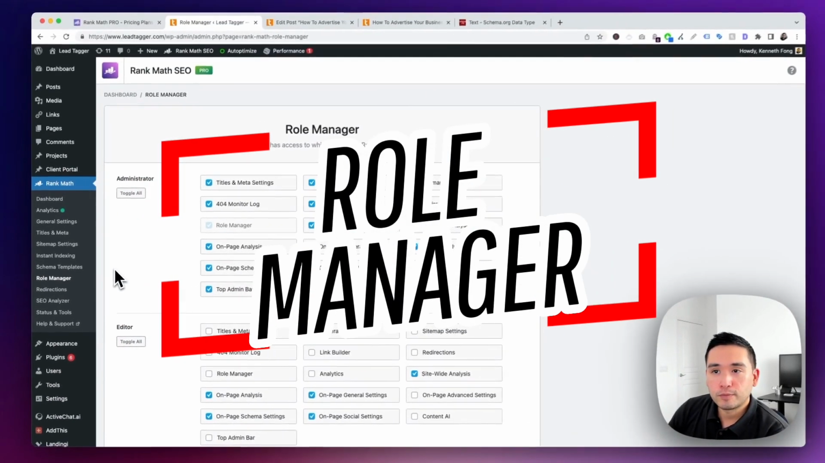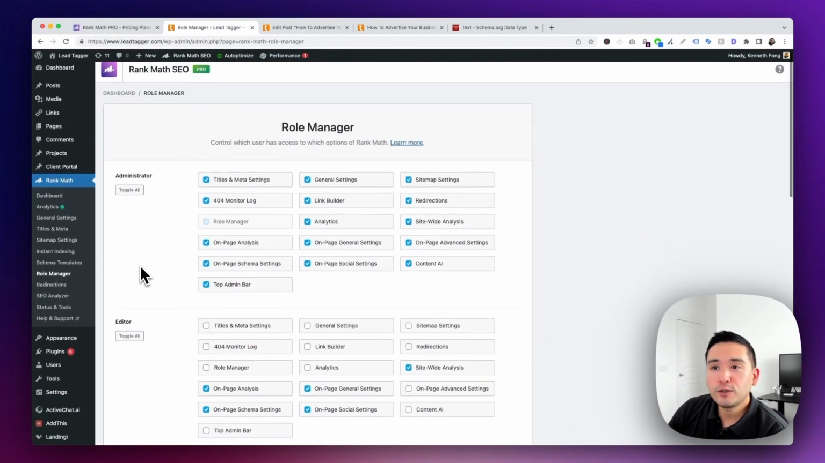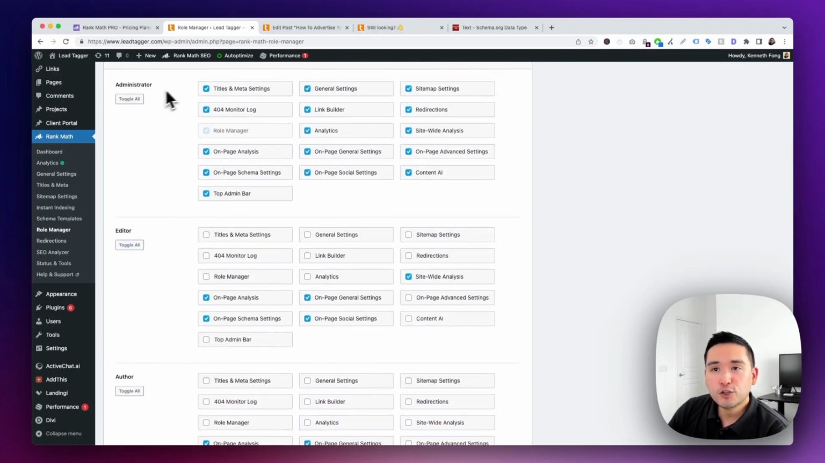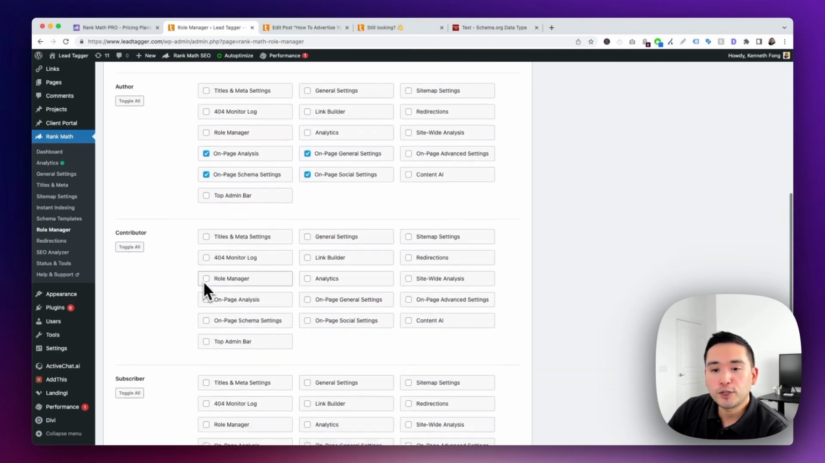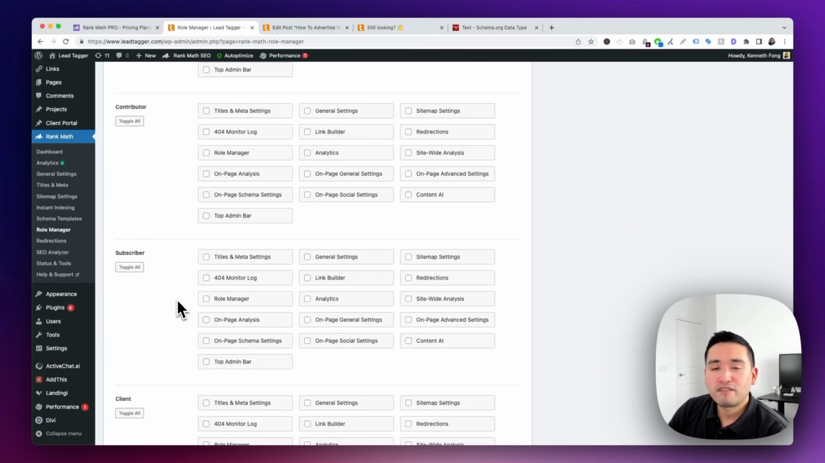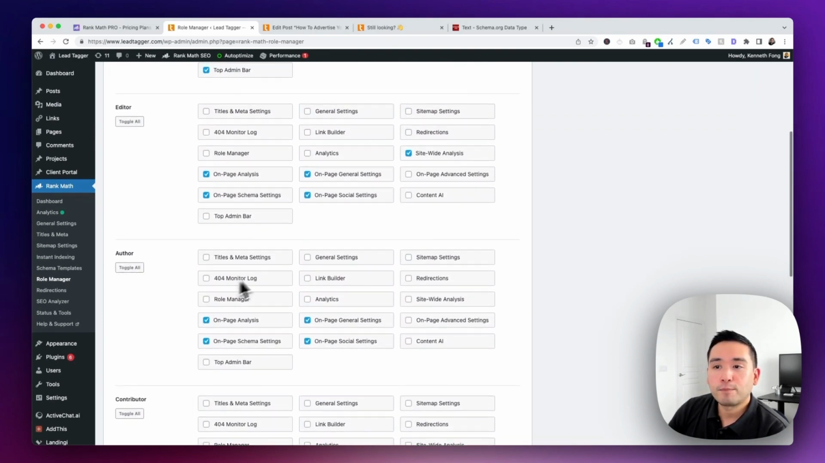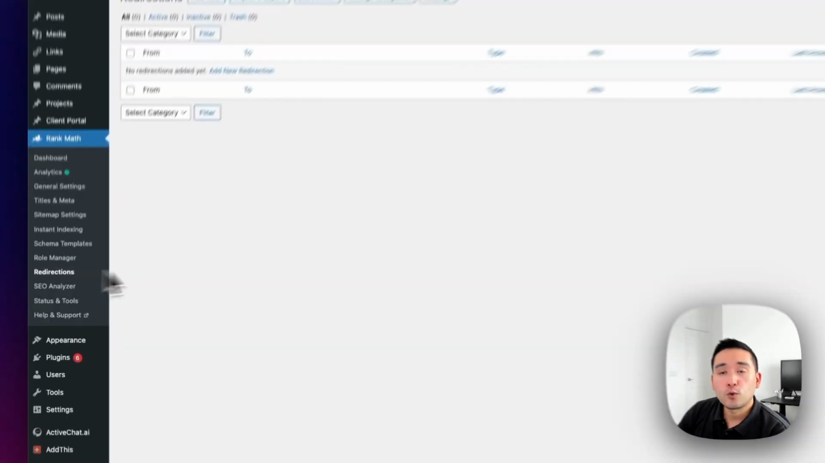Role Manager. Now, this is where you can control which user has access to which options of the tool. So all administrators will have access to these features: editor, author, contributor, and so on. So if you have a team or some VAs that are working on your website, you can set up your access on this page.